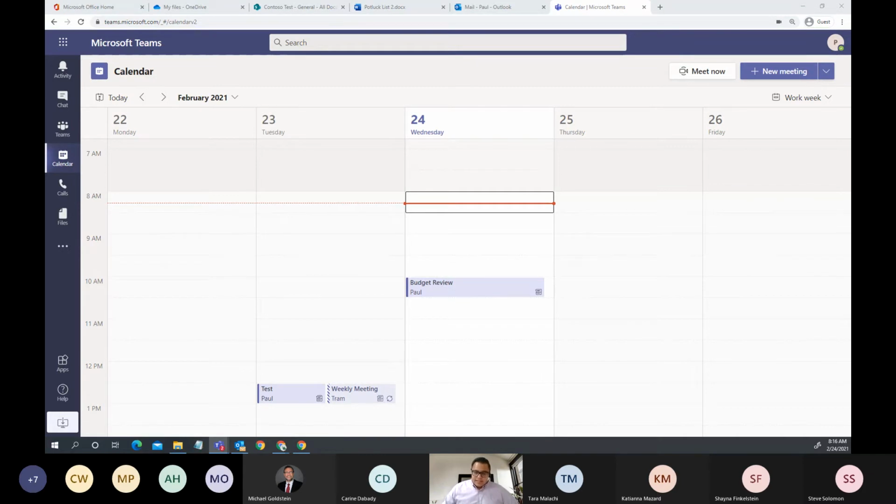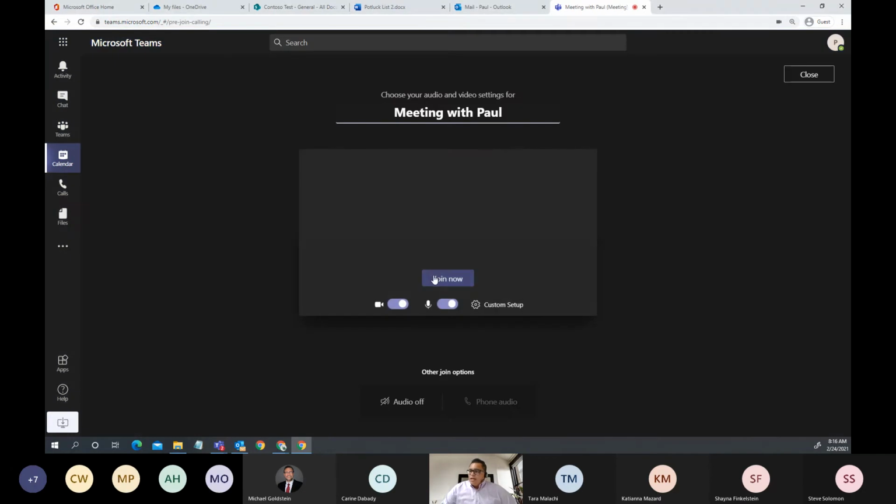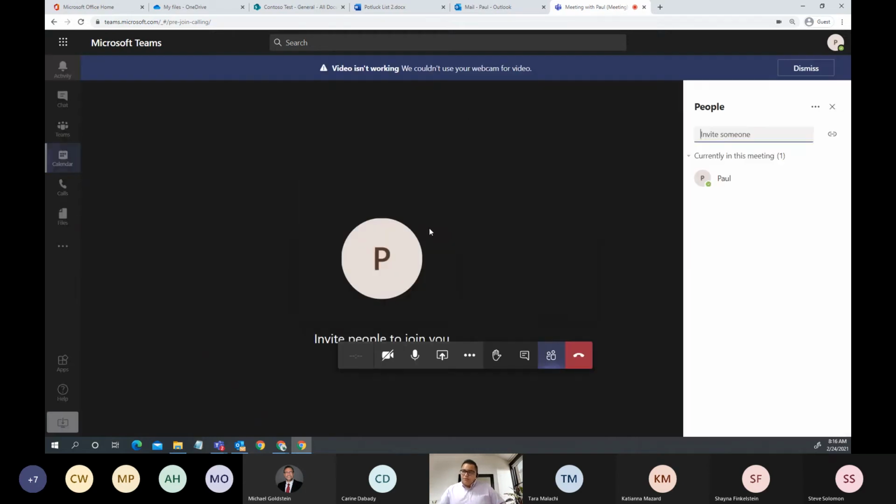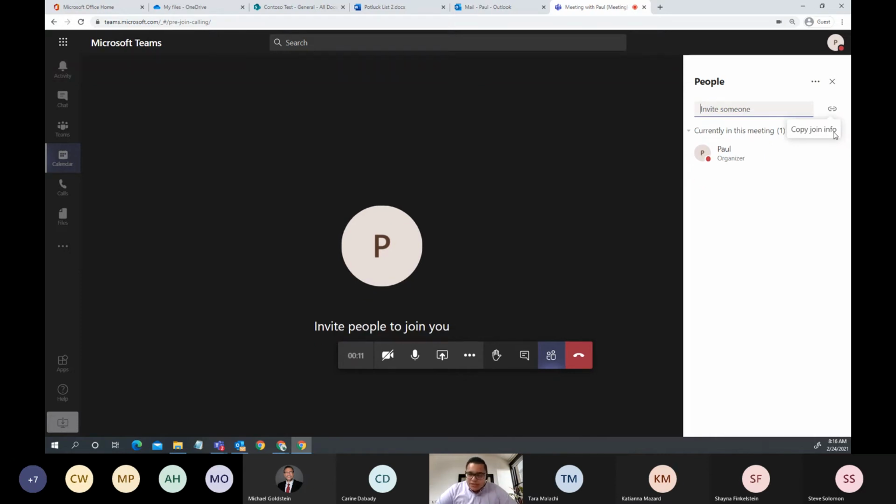There's also this other concept called the Meet Now function, and I'll just quickly demo this. What you'll notice is that when you click this Meet Now function, it actually connects it here. And what happens is that it creates a brand new meeting with just yourself, right? And so I can quickly invite people to this. I can copy the join info and send it to them over email so that they can join me here.